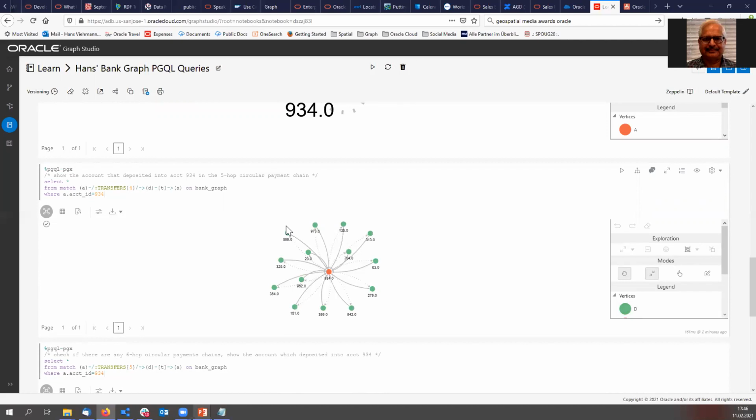This is the kind of analysis we can do here. In PGQL terms, this would be: you start with A, you do 4 transfers to a destination vertex D, and then the final 5th transfer back to A, and then we're representing D here, or vertices of type D are these ones. That is what you would see here.